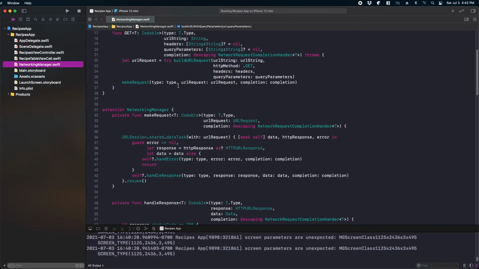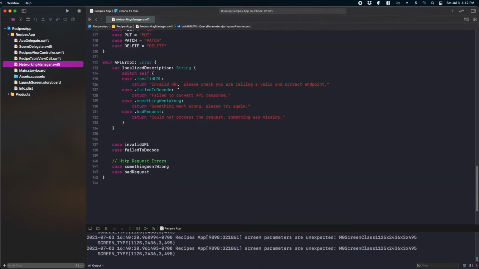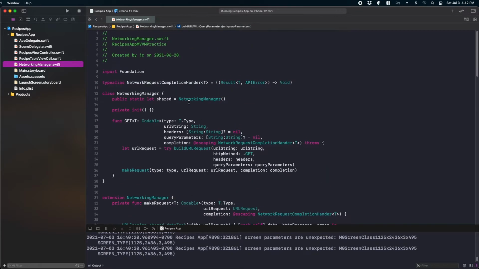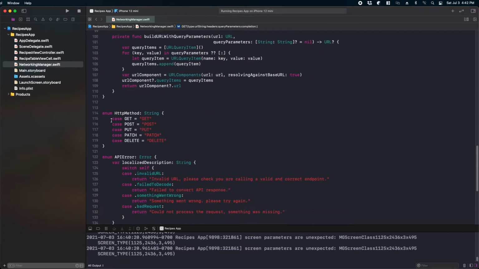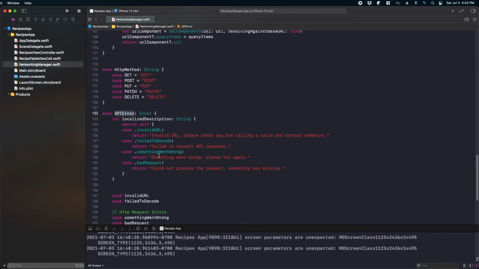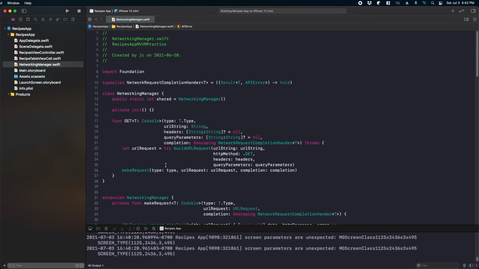So this has a lot of code in this class, but you don't need to worry about it. It is just some boilerplate code that is creating a request, making the request, decoding the response, and the main function that we will be using from this class is just get. And one other thing that we will be using is the API error enum. So this networking manager class will help you in making networking calls to the API and decoding the response. And then if something goes wrong, it will give you back the error.